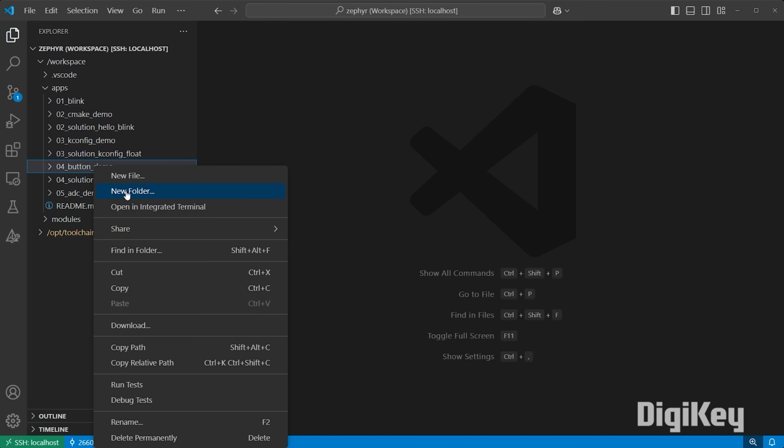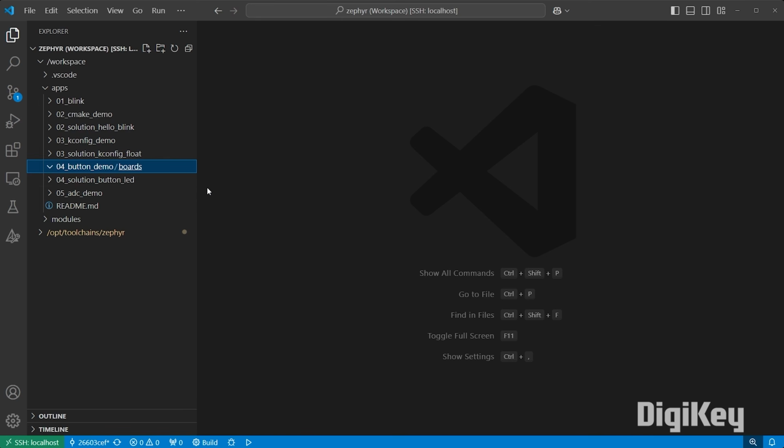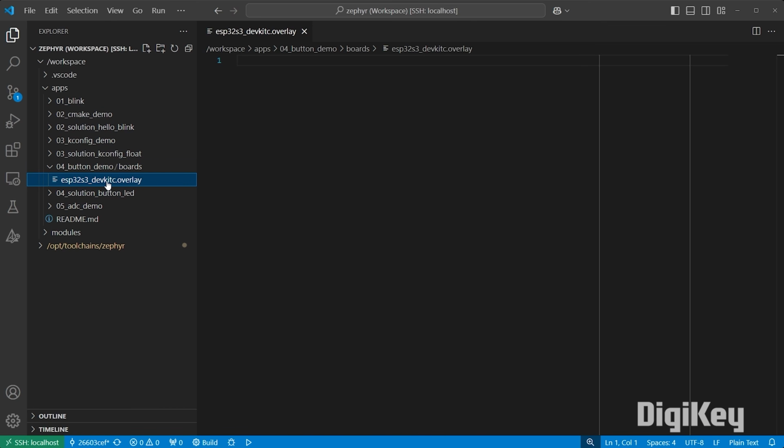So in our button demo, let's create a folder. We're going to call this boards, and we're going to create a new file called esp32s3 devkitc.overlay. An overlay file, while this suffix doesn't matter too much, allows us to modify the device tree, and it's usually used for a board-specific or chip-specific type of thing when we're creating our application code. So you have DTSI for common includes, DTS for your source tree to define, say, your board's device tree, and then we have overlay, which are generally application or board-specific when we want to create our application code.